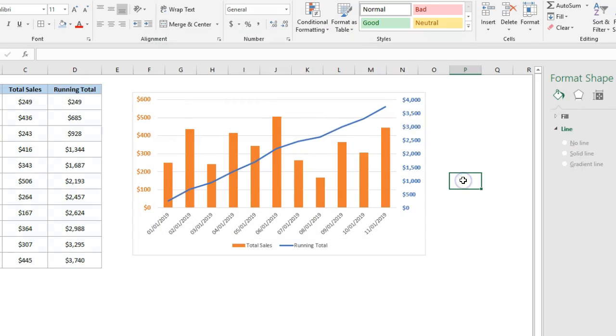So it shows multiple facets of the information. I can see how we're trending each day, but I can also see how our total sales are being impacted. And that's pretty much it.